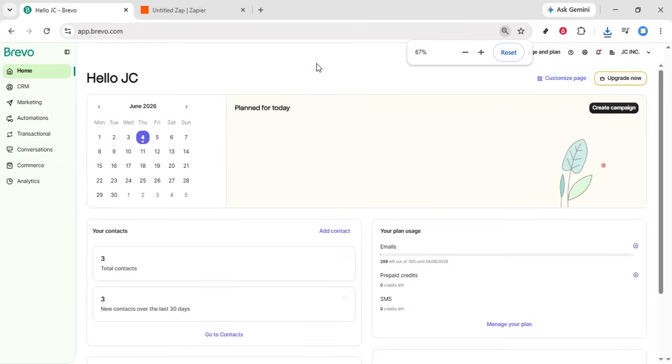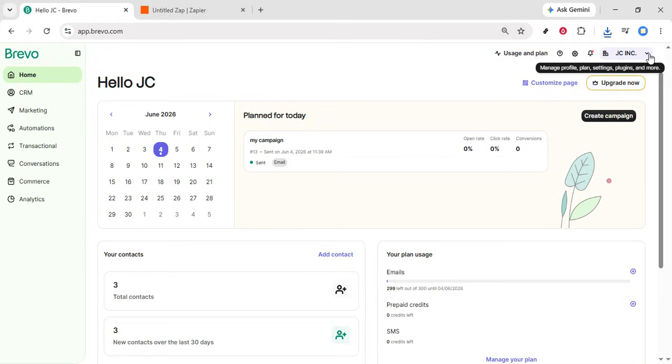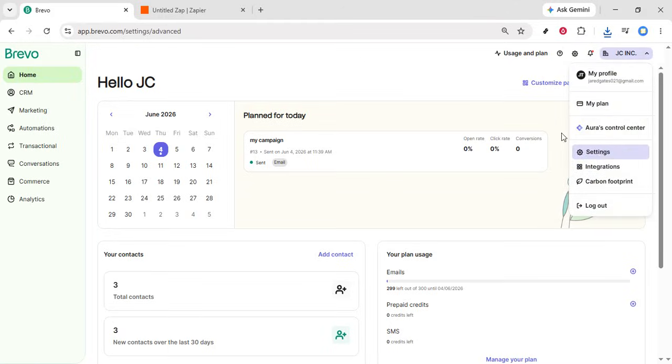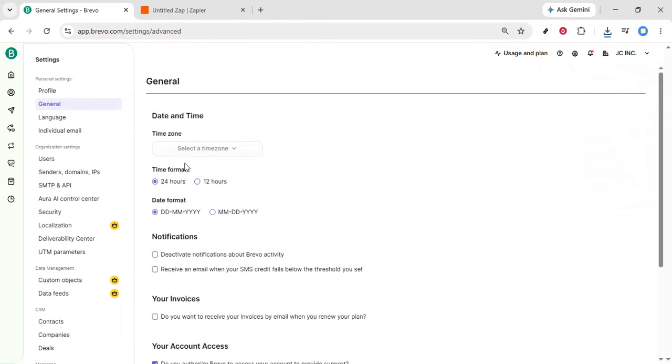Once you're on the Brevo site, direct your attention to the top right corner of the page. Here, you'll find your profile drop-down menu. This is where you can access various settings and account options. Go ahead and click on that drop-down. Next, from the drop-down menu, select Settings. This will take you to the Settings page where you can manage different aspects of your Brevo account. It's the section where you can configure your account to suit your specific needs.